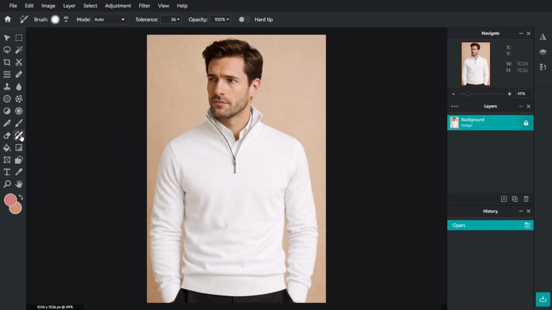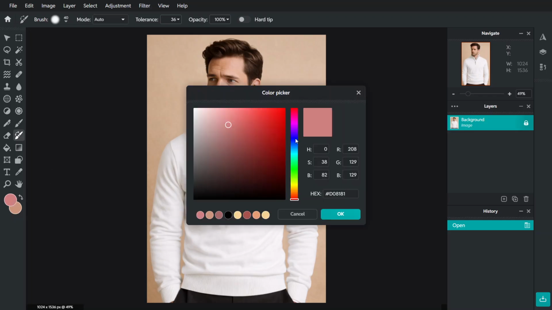Next, we need to choose the new color you want to apply. At the bottom of that same left toolbar, you'll see small color swatches. Click on the first color swatch. This will open up a color picker window. Here, you can either click around to find a color you like, type in specific color values if you know them, or adjust the sliders to dial in an exact tone. Take your time here, because this is the color that will replace the original one in your image. Once you're happy with your choice, click OK to confirm.